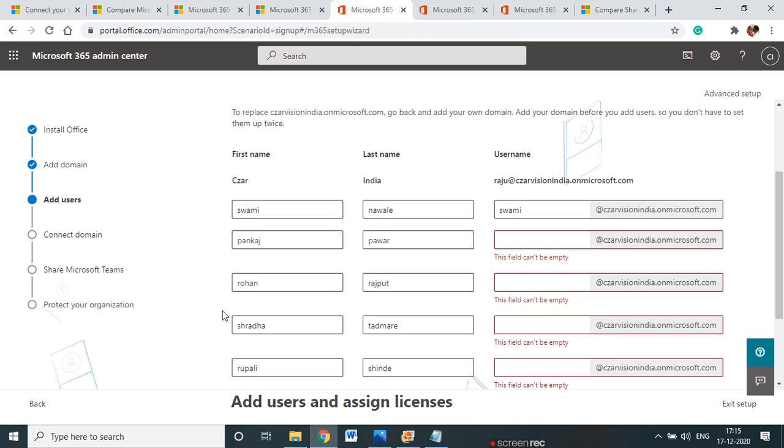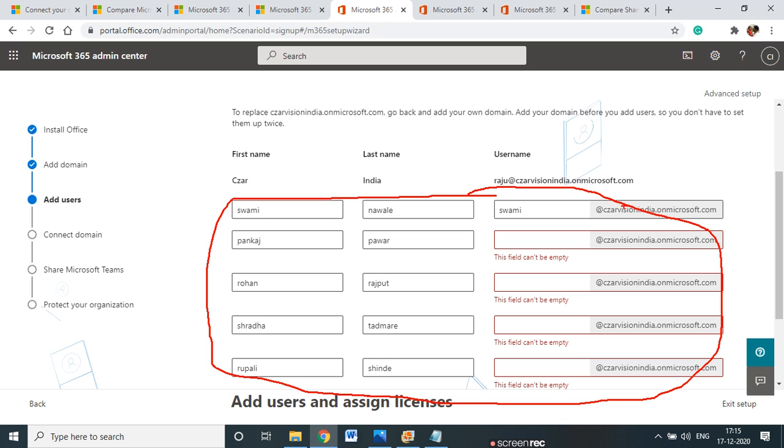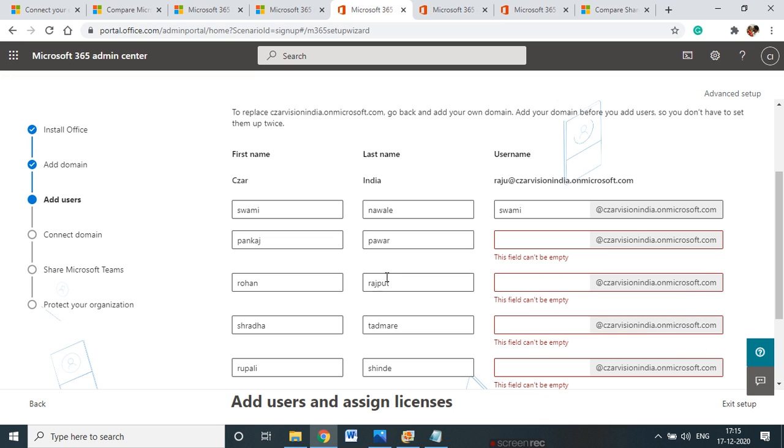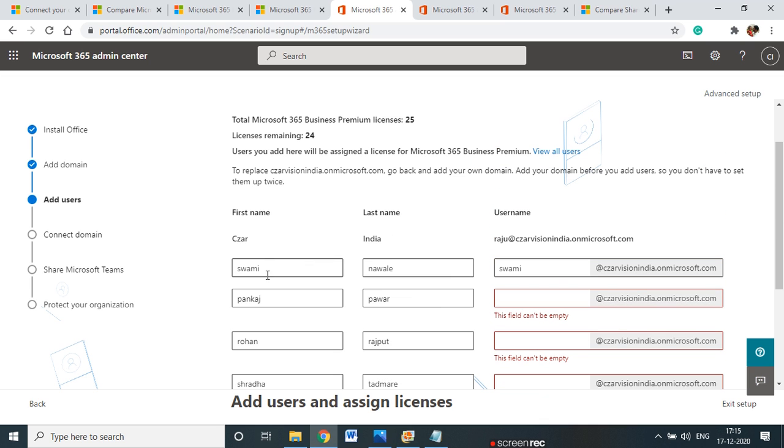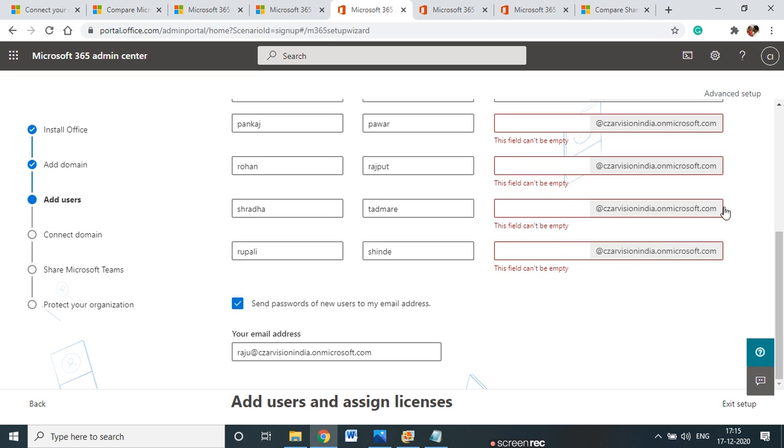These people are part of the organization. We have set up our organization, whose name is Czarvision India. Czarvision India is our domain name or organization. So in this organization, at the first stage I have created 5 people.